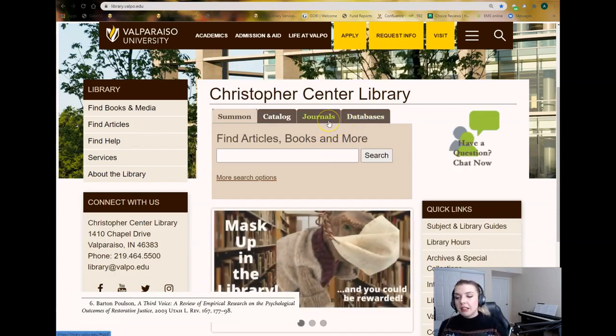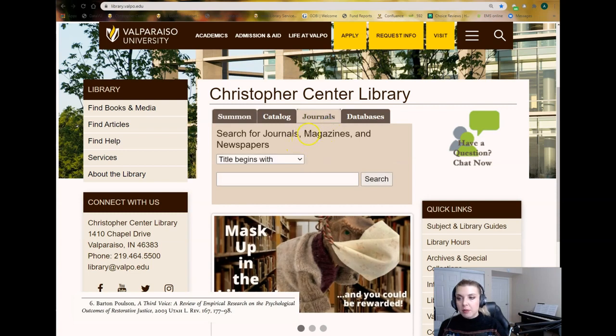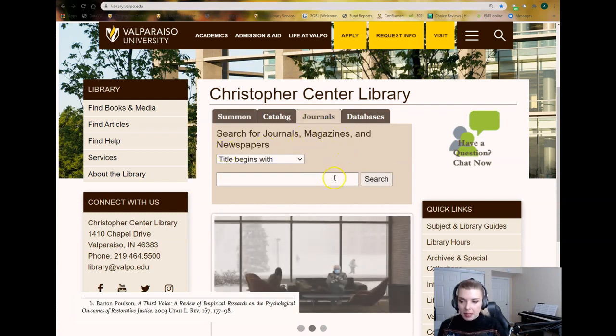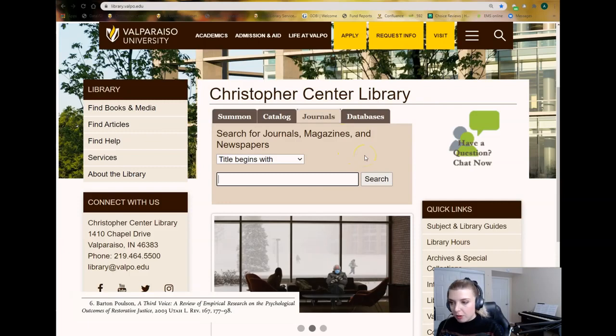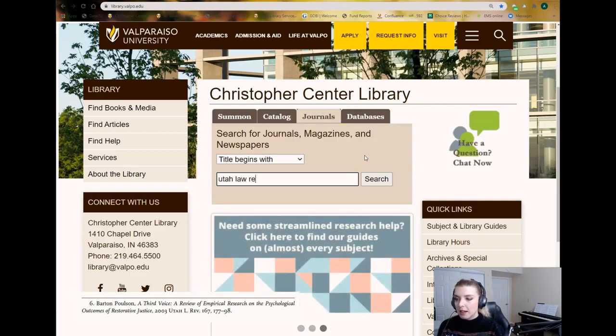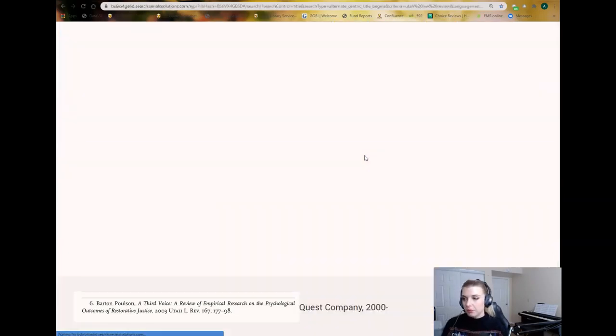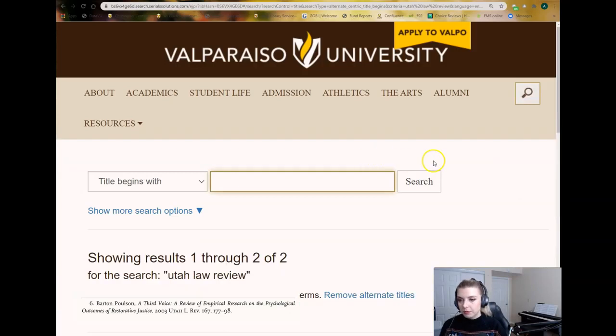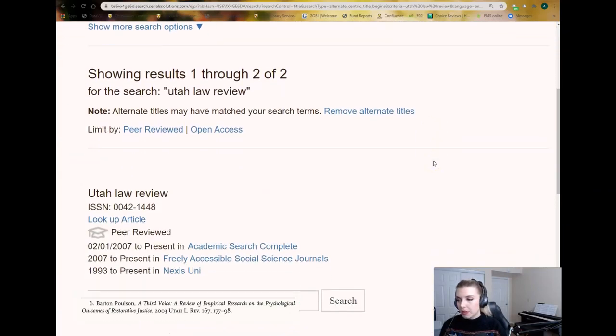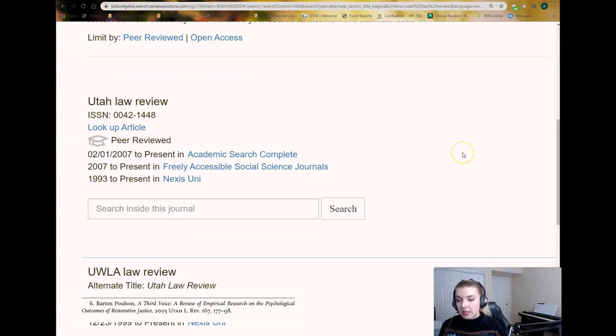So we're going to go ahead and click on journals. This is also going to search magazines and newspapers. And we're going to search for Utah Law Review. Okay, there it pulled up. The next thing we're going to want to look at is the year that this article was published. So this article was published in 2003.